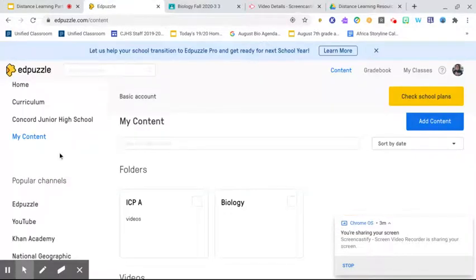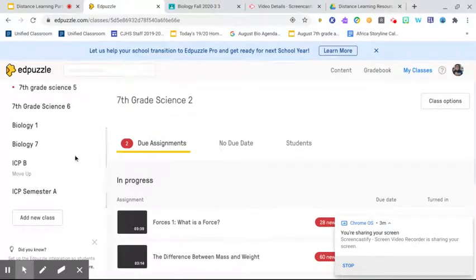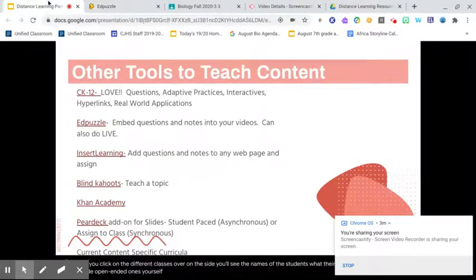I don't want to show you the scores because it will show students' names, but if you click on your classes and on the different classes over on the side, you'll see the names of the students, what their grade was, and reset. You will have to grade open-ended ones yourself.